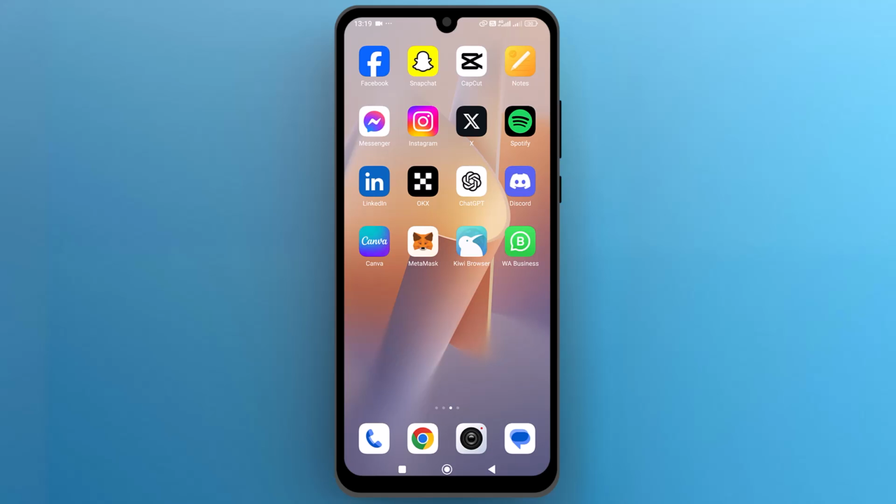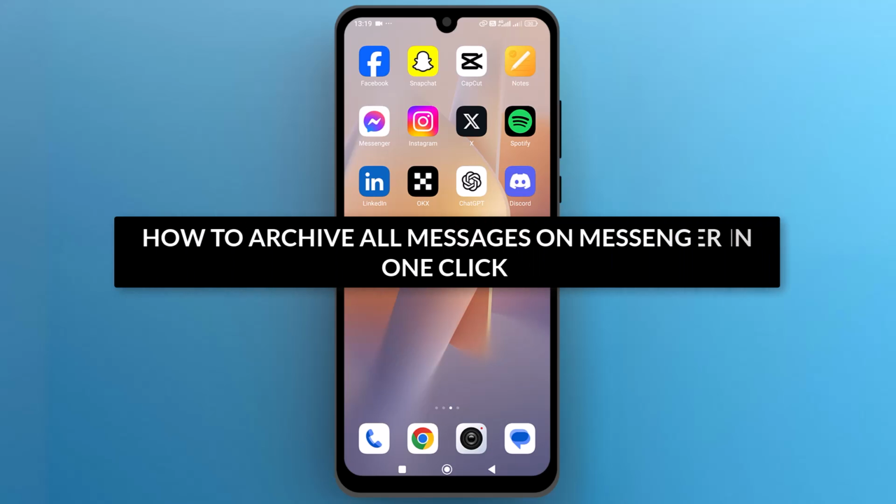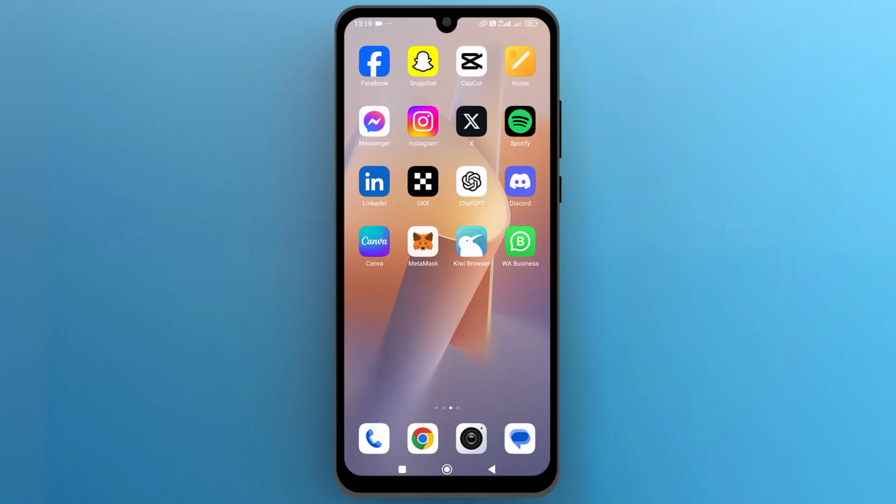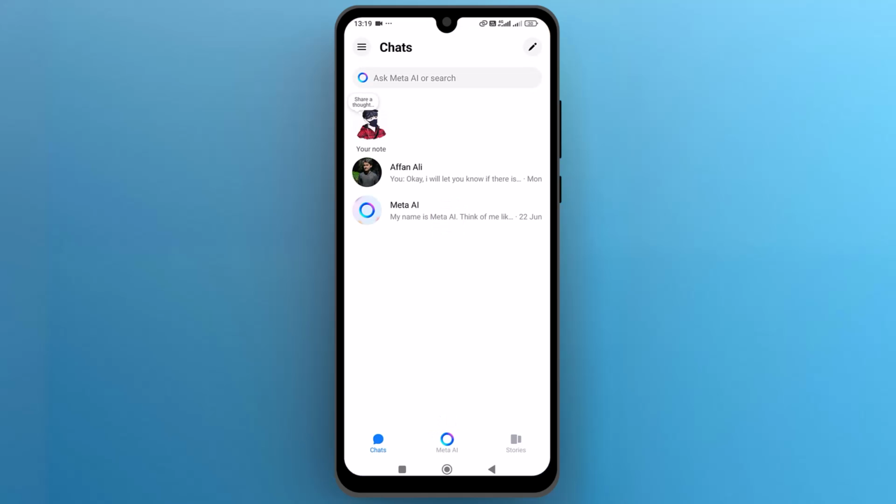Hello everyone. In this video, we will see how to archive all messages on Messenger in one click. So let's get into it. First of all, open the Messenger app on your device and go to the Chats tab.